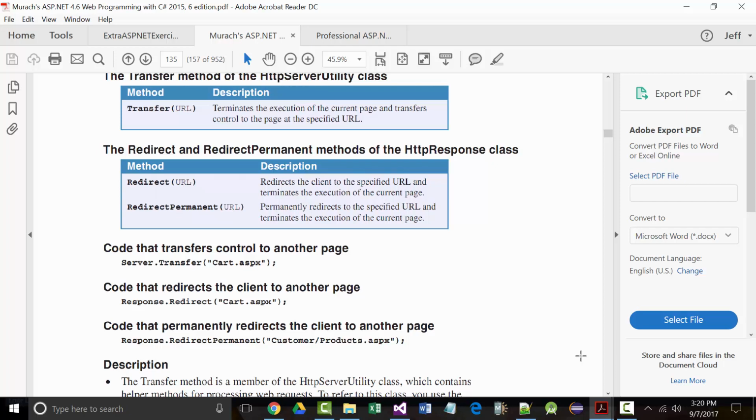I'm not sure, the language they're using is probably not ASP.NET, but they did a redirect permanent anyway, just to show you what that does. So if you want a little bit more, it's on page 134, and the description is on page 135.